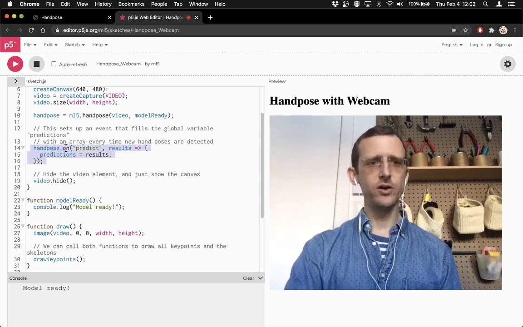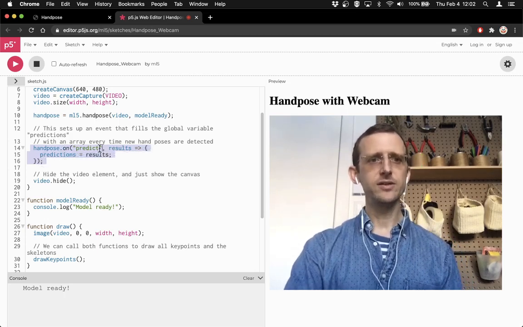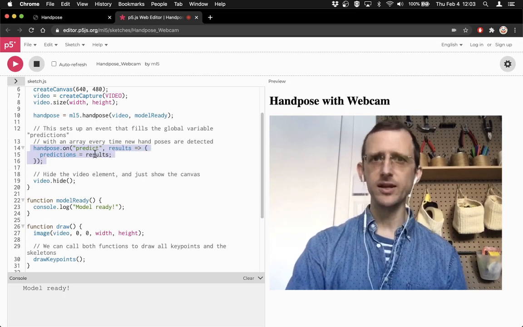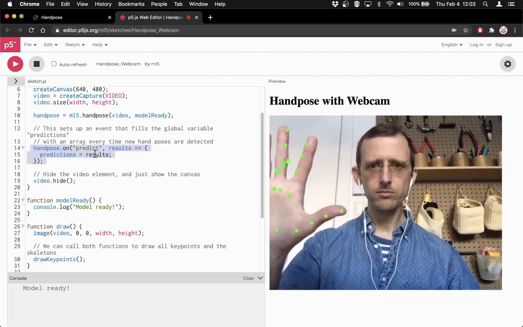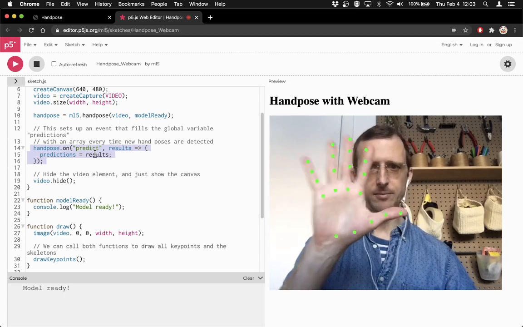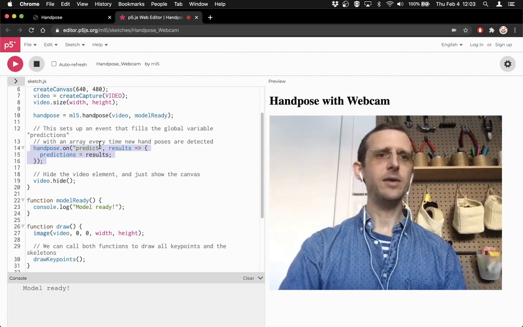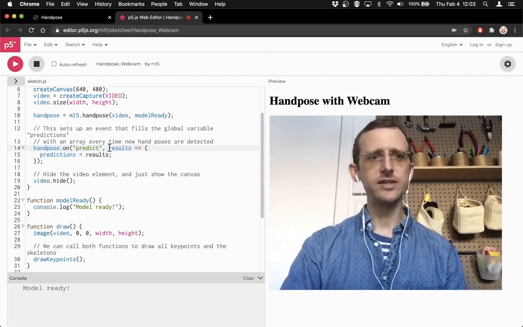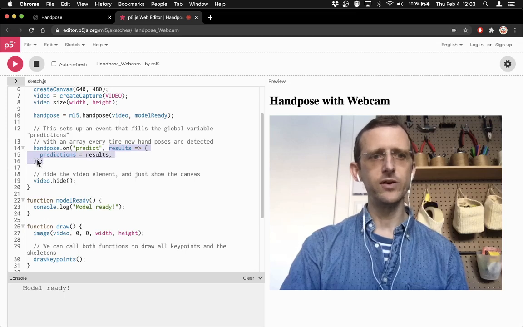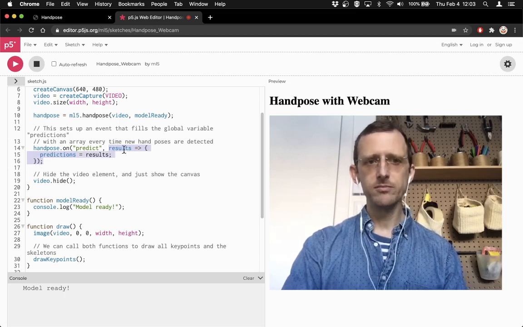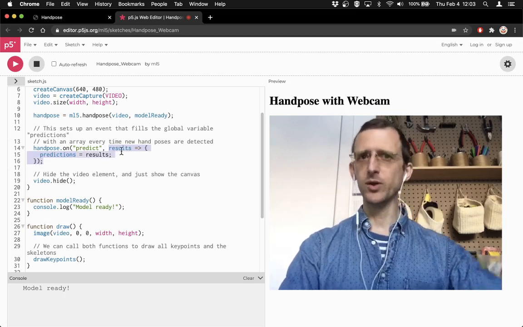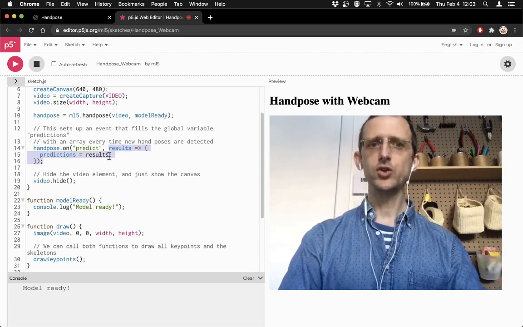So handpose.on predict. Tell me about the predict event. Every time the predict event happens, like now, pow. It's happening over and over again. Every time that happens, it's going to call this function. It's written as an arrow function, which takes one parameter, which is the results. So Handpose will give that array of data to this function.